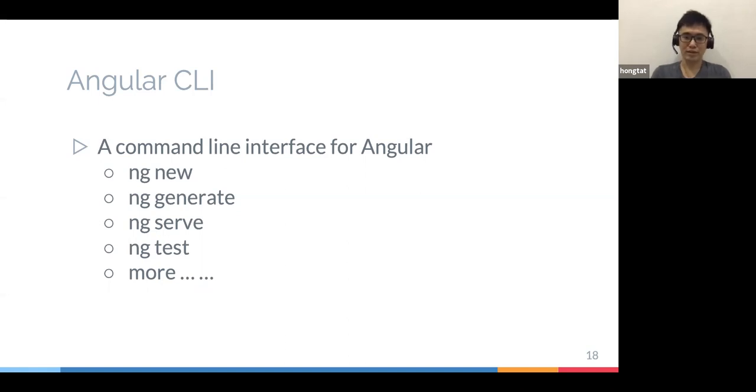I think you will know later. So on and so forth, it can help you generate all the components that you need to use in the Angular application. The ng serve here is to start the Angular application, and you can run and debug it locally. All right, ng test is to run the E2E testing and also the unit testing if you have written any, and more. It is a powerful tool, and there are lots of features within it.